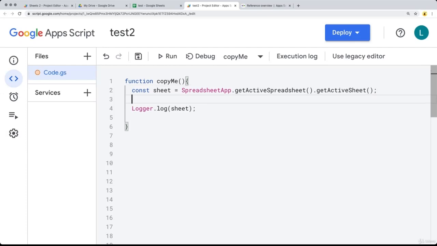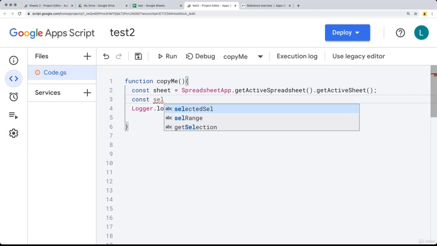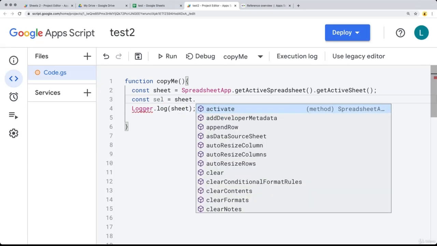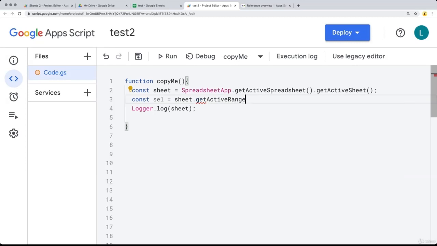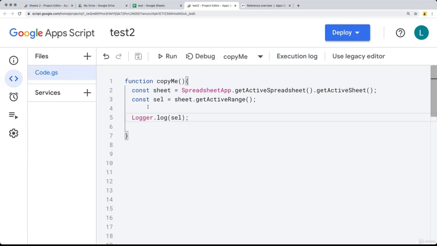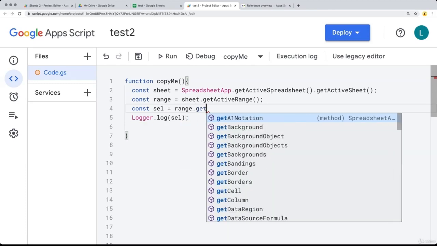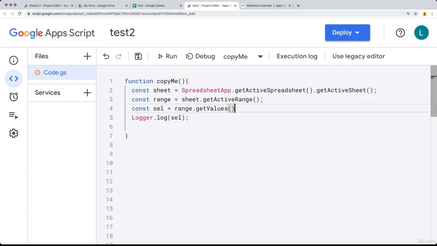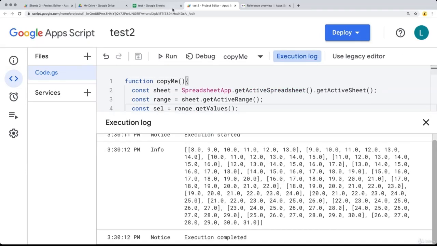So now we want to get the selection. So we want to get the selected data from the sheet object, and we want to get whatever the active range value is. And let's log the range out. So run, and returns back the range object. So this can actually be renamed to range. And then if we want to get the selected values, we'll set a variable for selected and using the range, and we'll just get the values that are contained within the range. So run that and we'll see what selection we get.